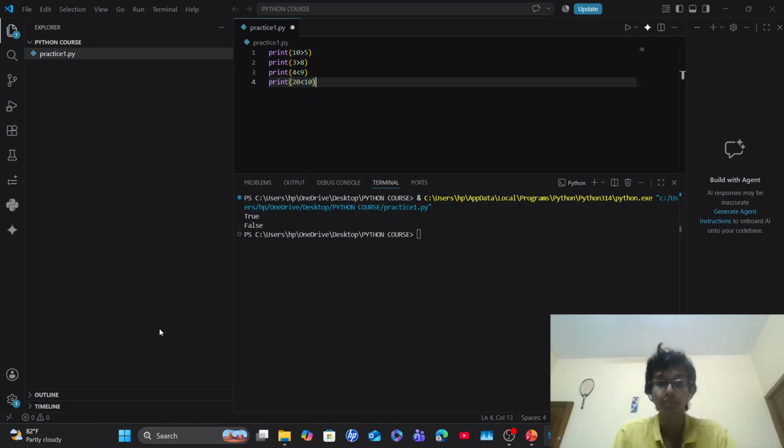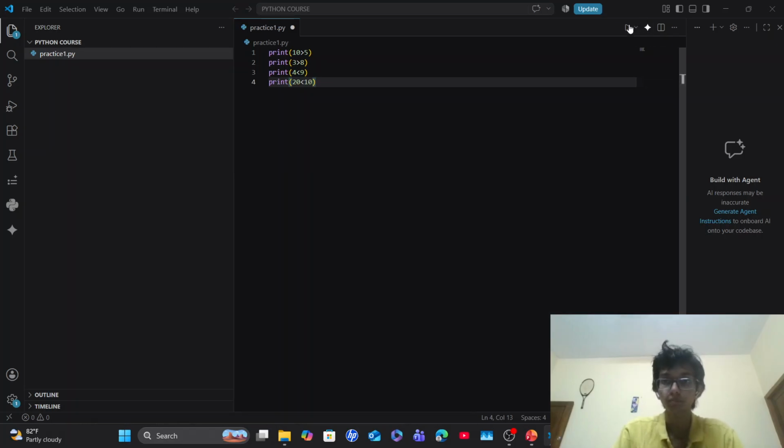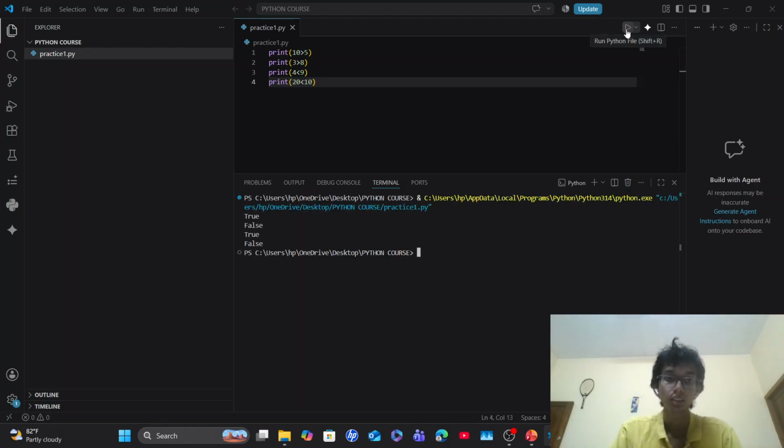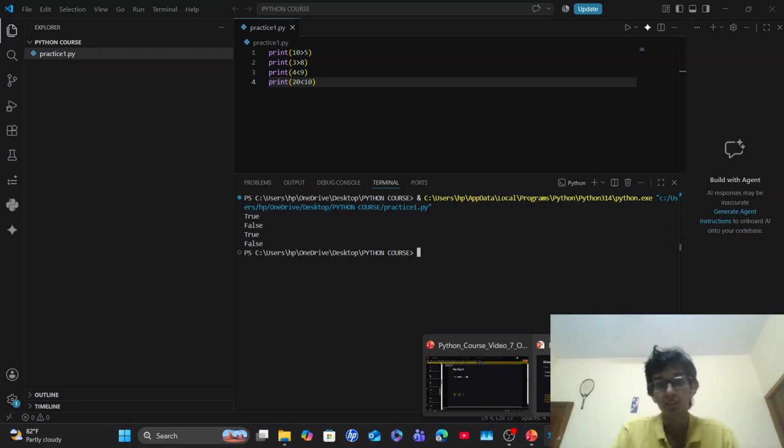So let's see, guys, what the outputs are going to be. We'll clear the terminal so that it's easy. The first one is 10 greater than 5. Yes, the answer is true. Is 3 greater than 8? The answer is false. 4 less than 9. The answer is true. 20 less than 10. The answer is false. We have predicted it right, and the computer also gave us the right one. Python code also ran it, so the answer is the same.